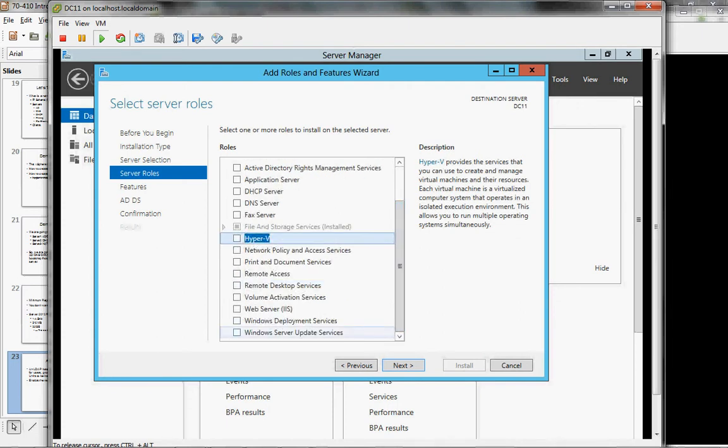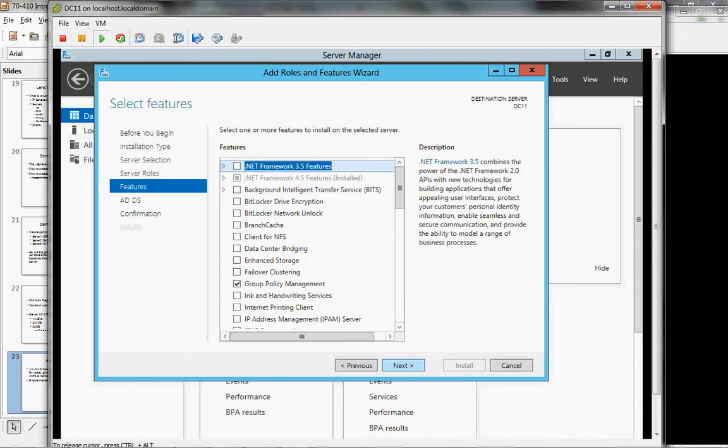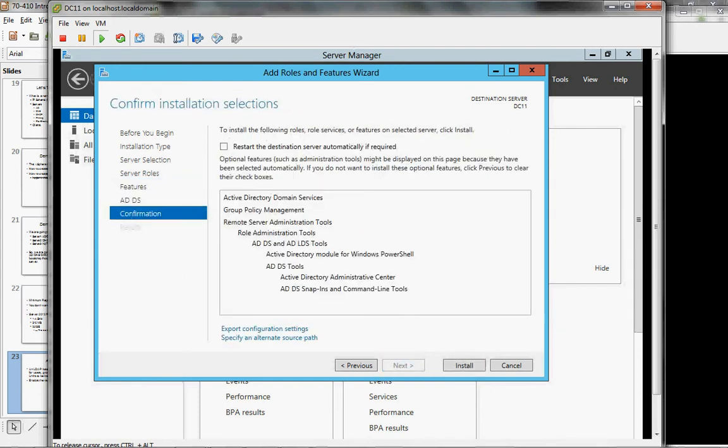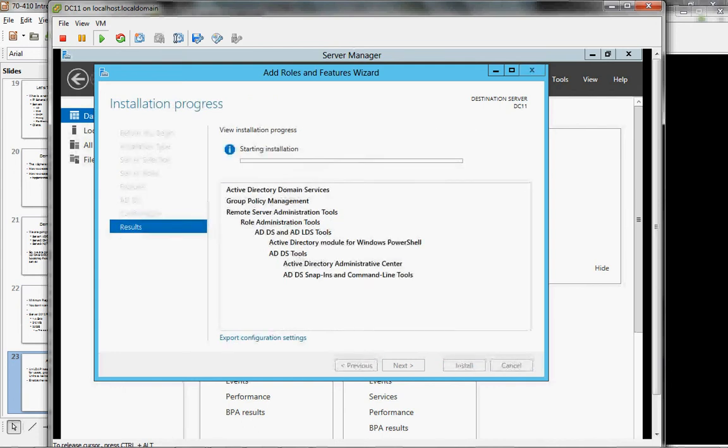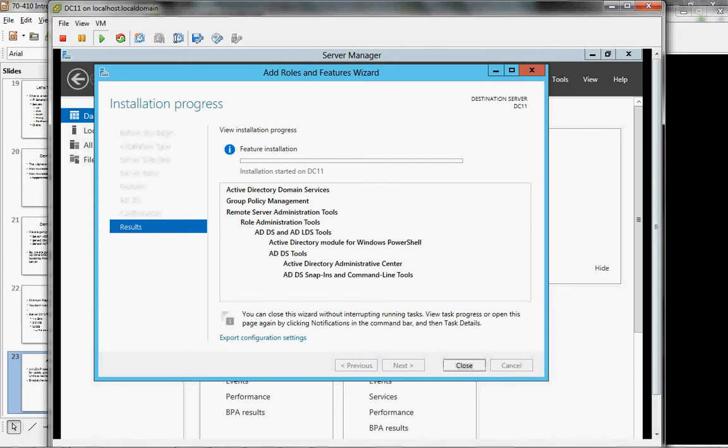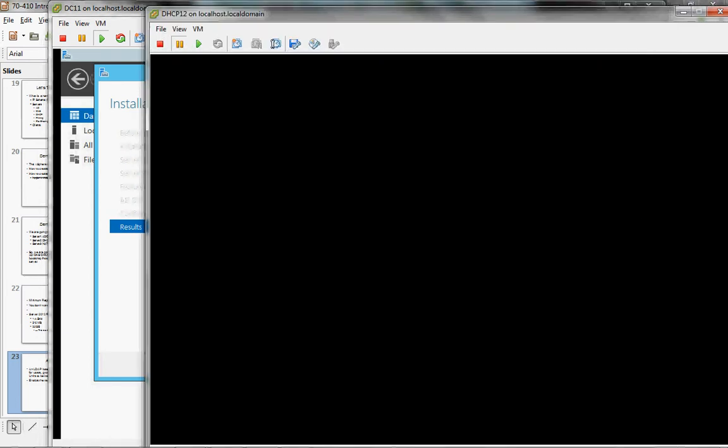So let's go next, next, next, install. Very difficult. While we're at it, let's go look at our other machine here, which we shut off. And now I'm going to power back on. Shall we say, not entirely recommended practice.